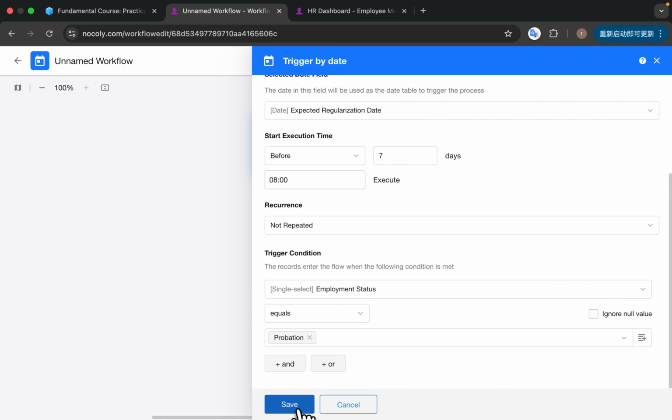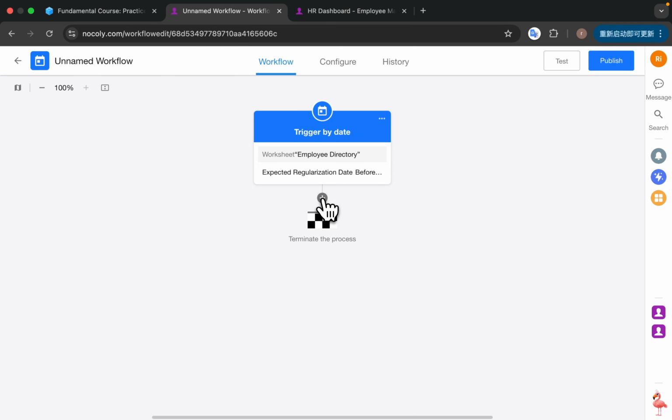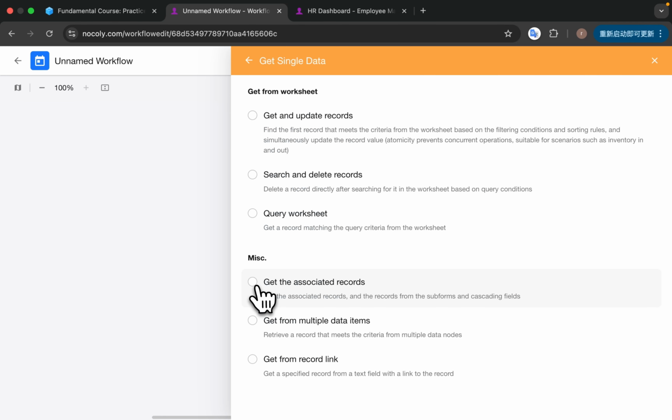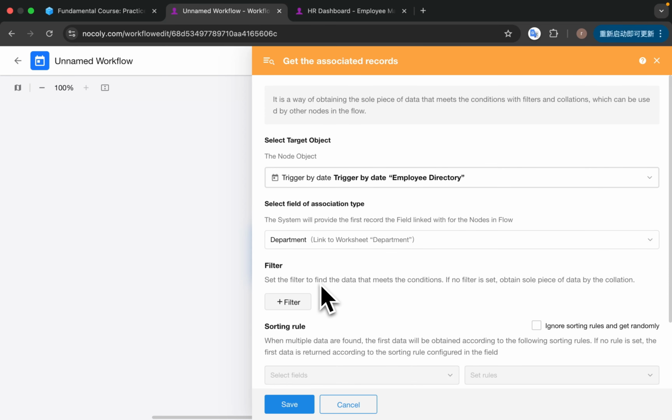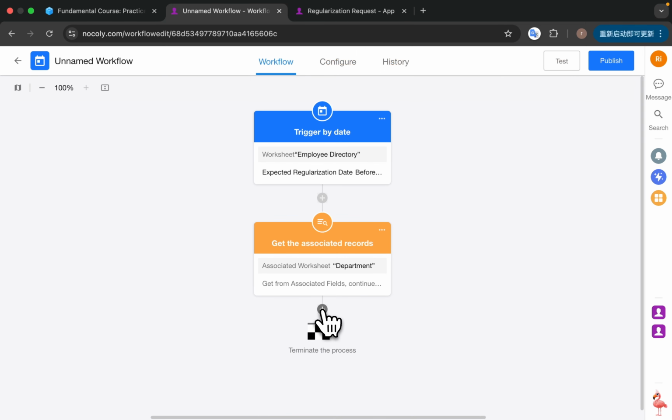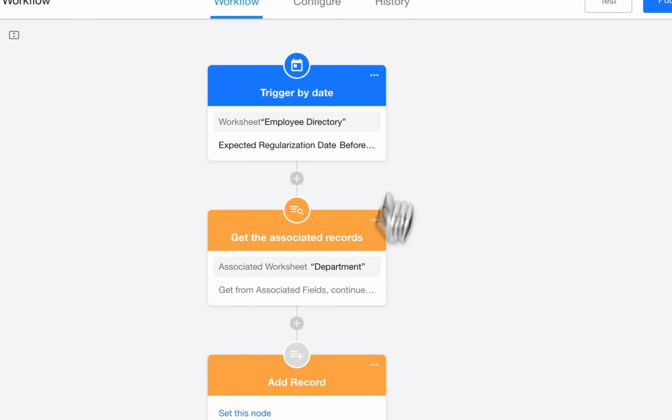Next, add a Get Single Data node. Select Get the Associated Records. The purpose here is to retrieve the department information associated with the employee directory. Therefore, select the employee directory triggered by the Date field as the object to get, and choose Department as the field.